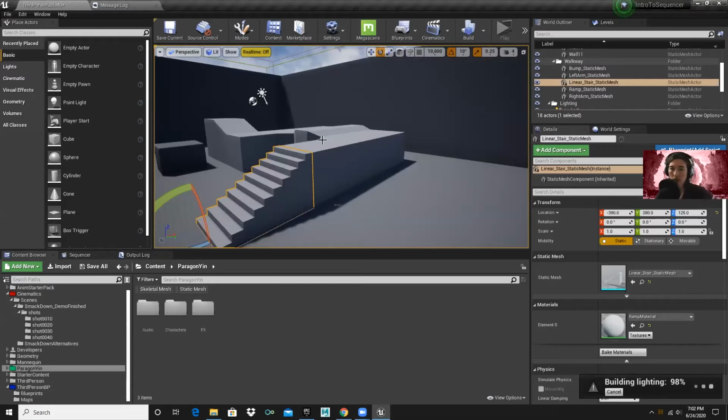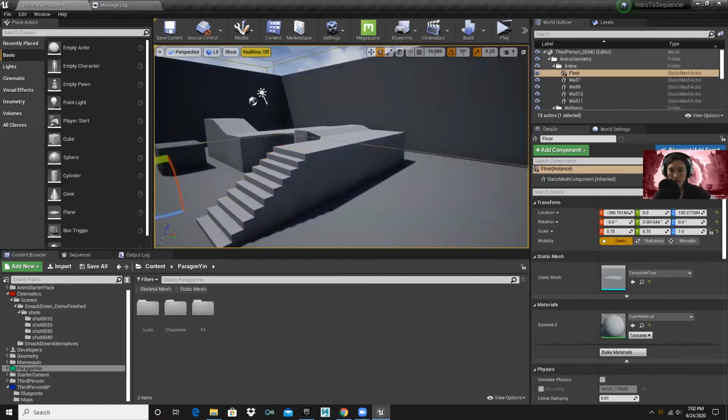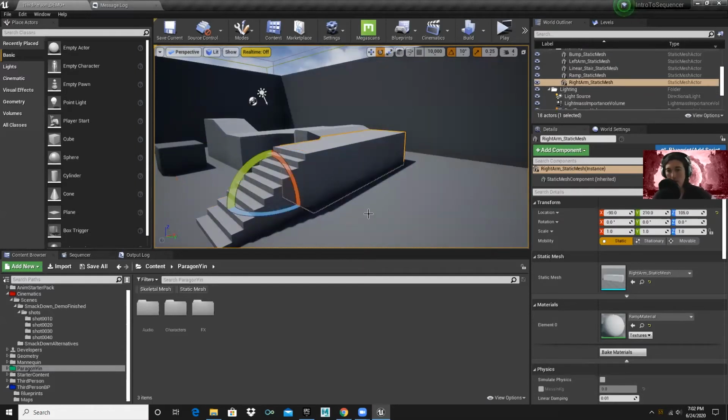Okay, it's thinking. And notice the little preview words are gone. Yay. Okay.